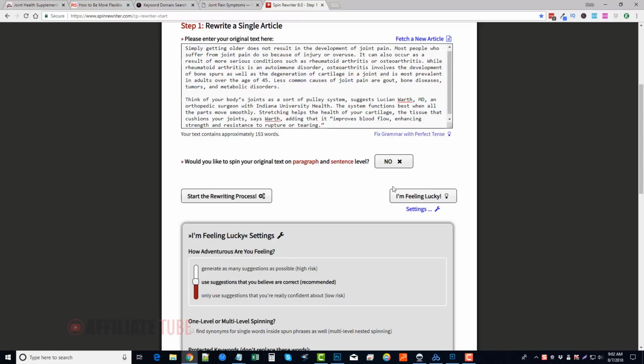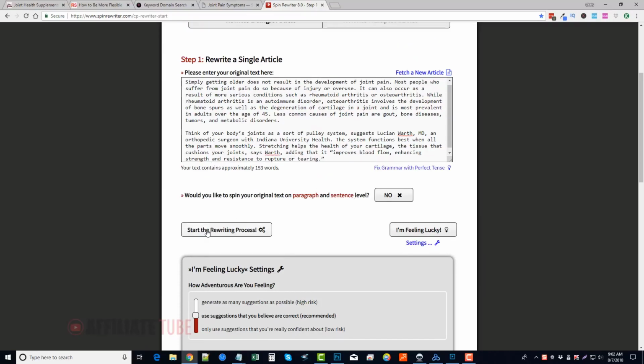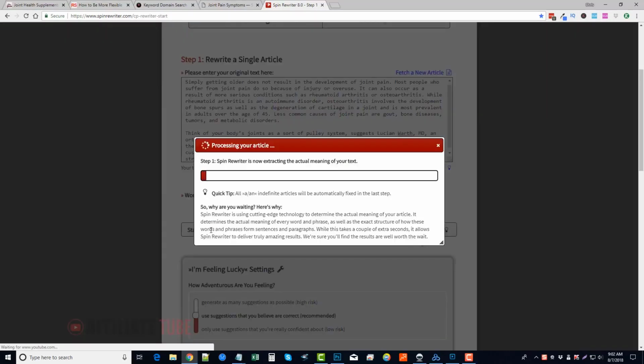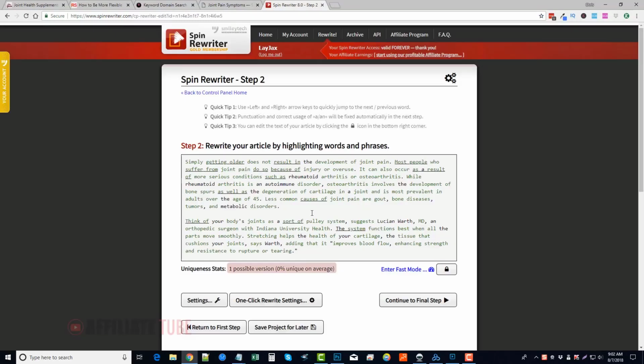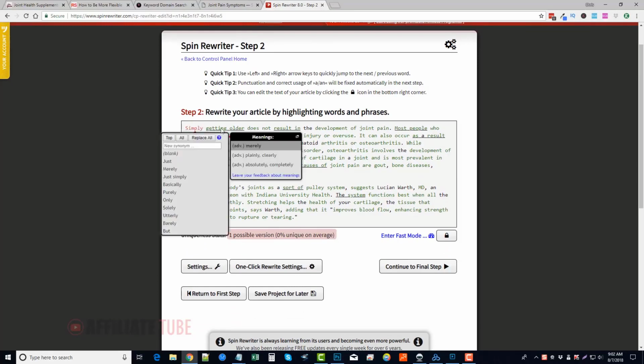Now the other thing you can do, if you want more control over your article, is you can click on start the rewriting process. And when you do this, it's going to go through and find all the keywords in this article that it has synonyms for. And so it's going to let you go through and make these changes yourself. So all you have to do is copy or highlight one of these words, and it's going to bring up and show you a lot of these other terms that can be used for it.